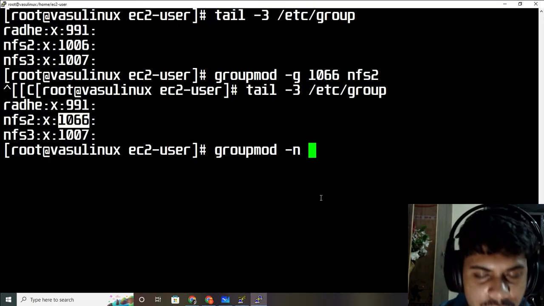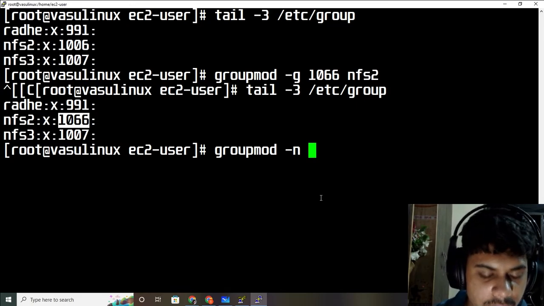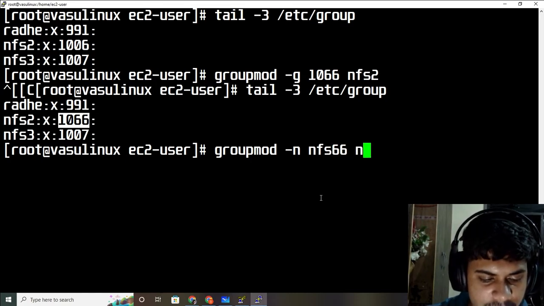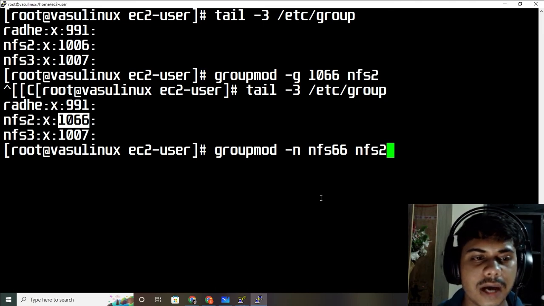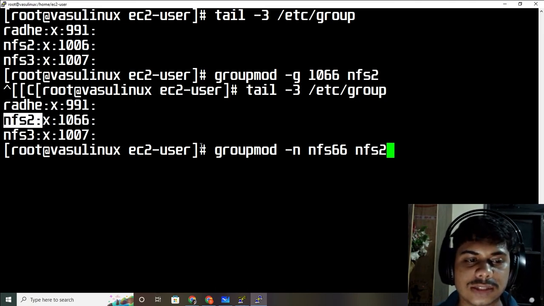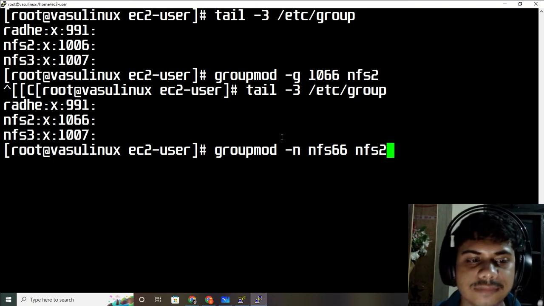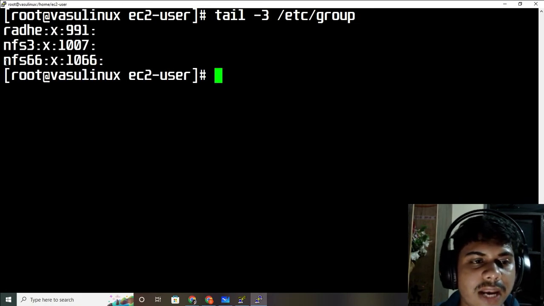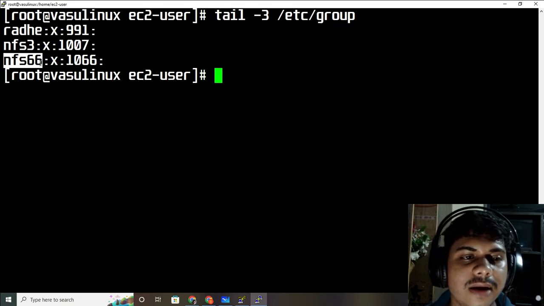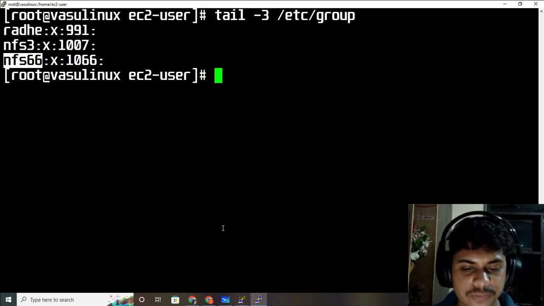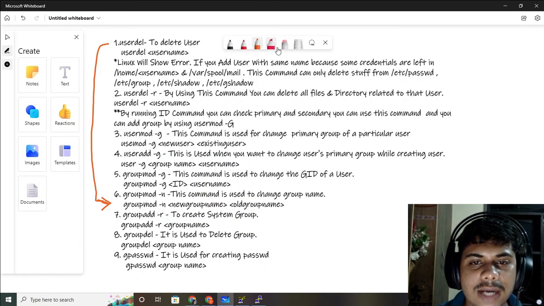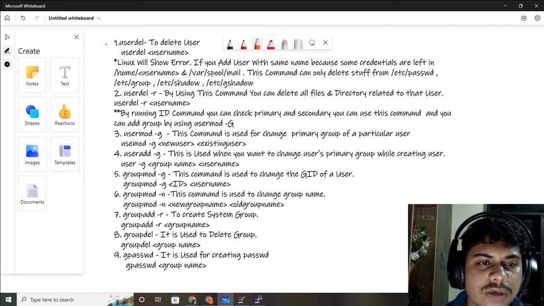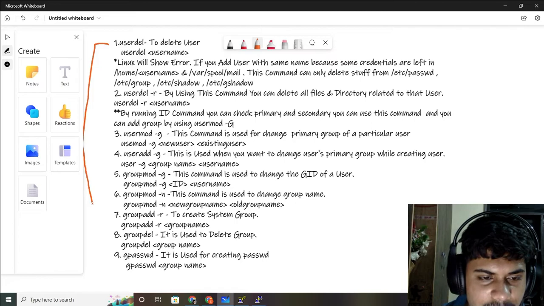I want to write nfs66, and the existing group name is nfs2, as you all can see. Alright, now it's time to change. Now let me run that tail command again. Now you can see that nfs66 is here, but before it was nfs2. So I think you got how these commands are running and what is the main purpose of all these commands, and this is under your user management.